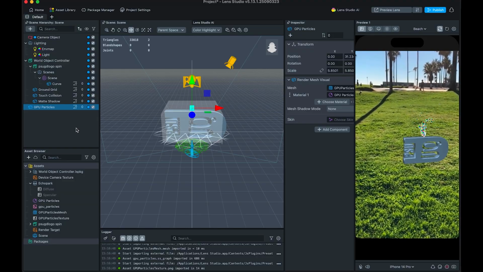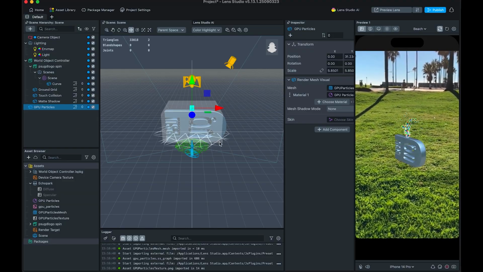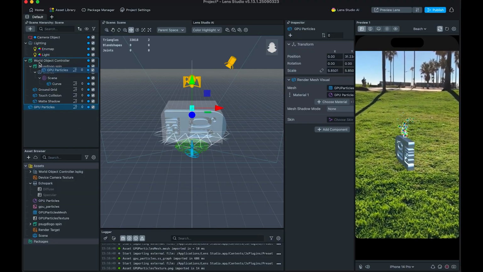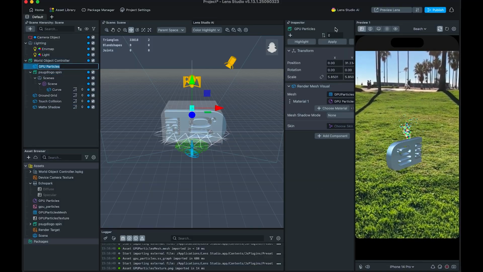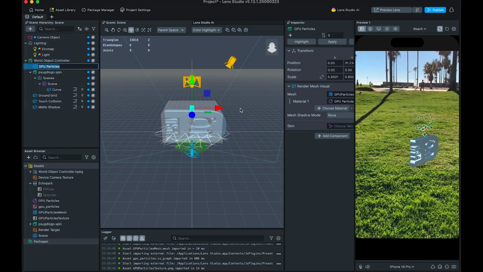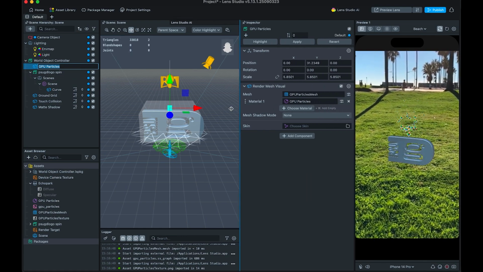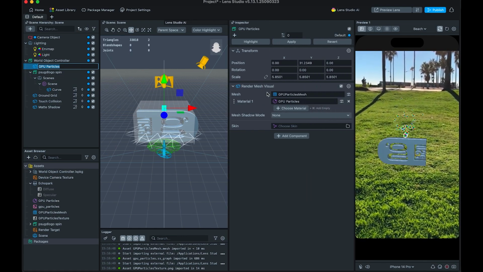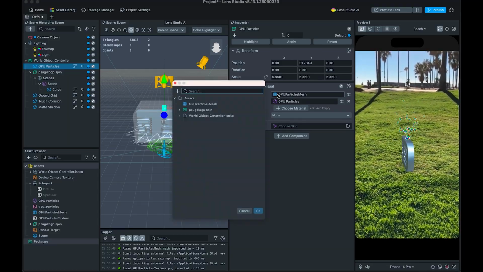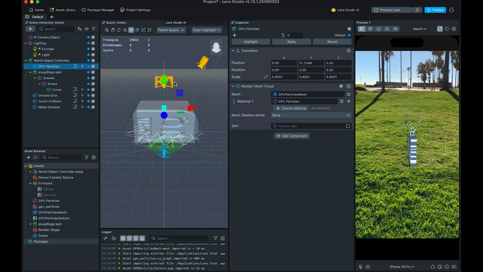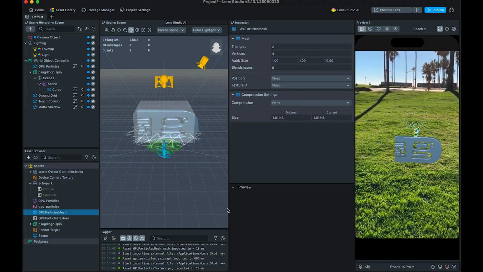Okay. And I think it's important to figure out what's happening here. Let me also bring this underneath the world object controller so that it sticks with this. So if I hit the GPU particles, you can see there's different properties inside the inspector. The mesh that it is using is this GPU particles mesh, and we can find it here.